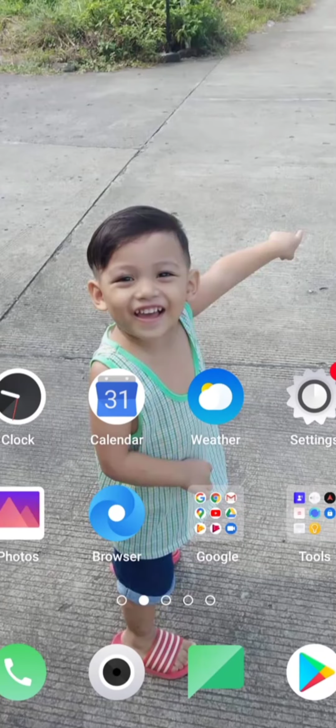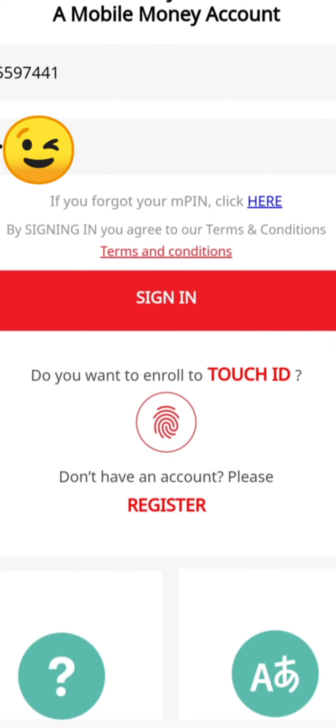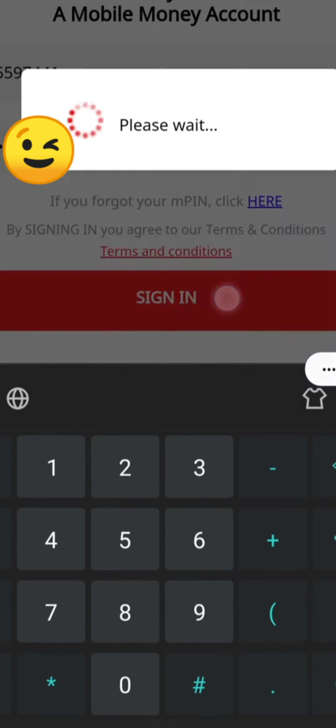Hello, today I will show you how to manage the beneficiary in Moneygram. So first, we have to open Ooredoo Money. So you have to sign in. I already put my password there. So sign in.